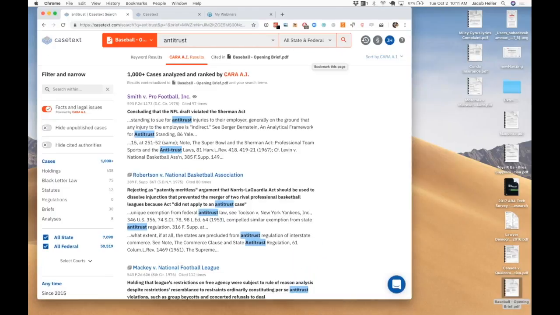So these are all the ways that you can use Casetext to search, whether it be the basics all the way to the really advanced, which includes CARA. And again, we have found that people who use CARA often find cases that they never would have found before, that are more highly on point, that are really, really useful, and I very strongly recommend you use it while you're doing your research.